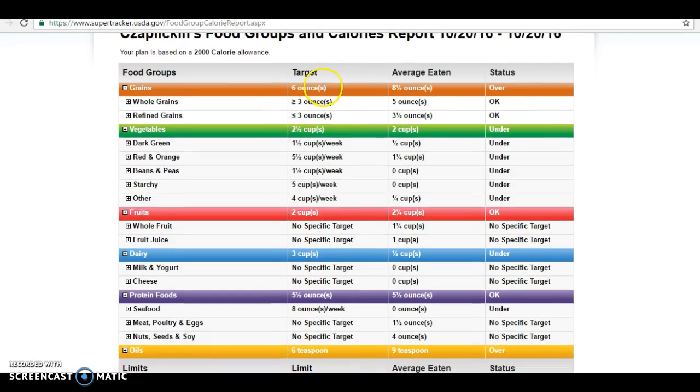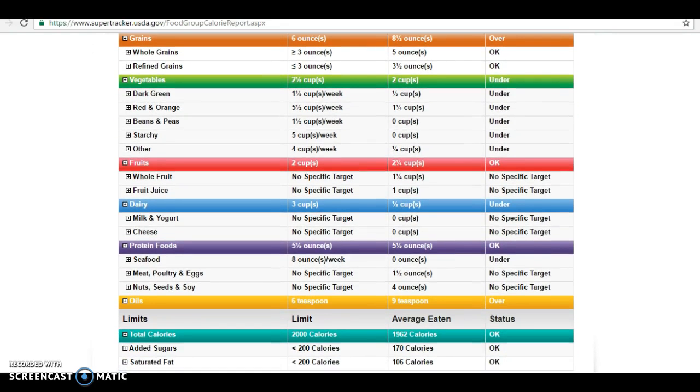You can see here the target for grains was 6 ounces and I ate 8.5, so I'm over on that. My vegetables target was 2.5 cups. I have 2 cups. I'm under. And so it just goes through fruits, dairy, proteins, and then oils. 6 teaspoons. I had 9, so I'm over on that. And again, on that first page, it does not keep you posted on the oils. So you will need this information so that you can figure that out.